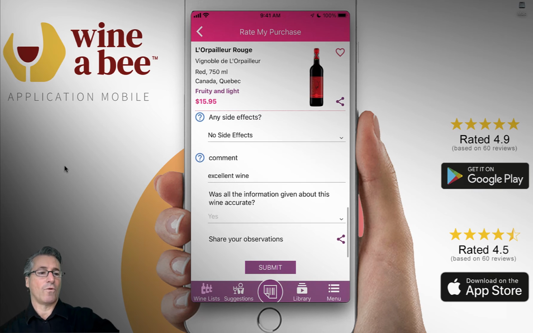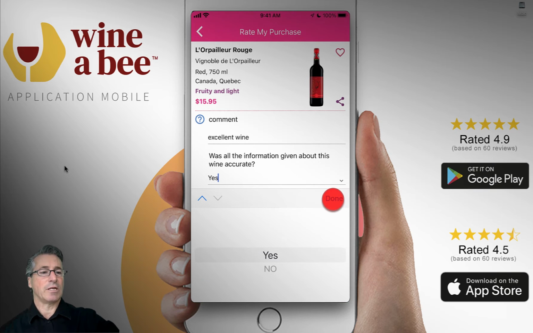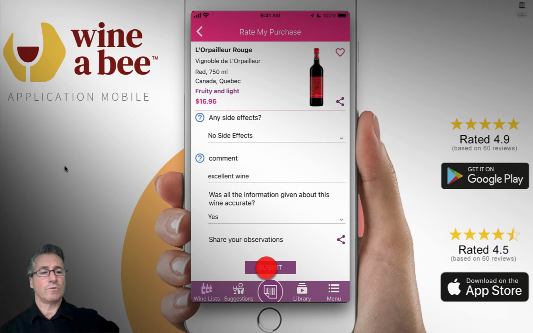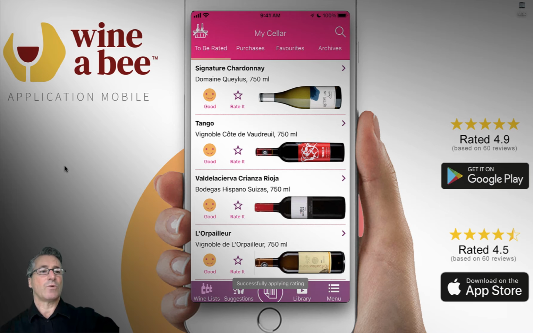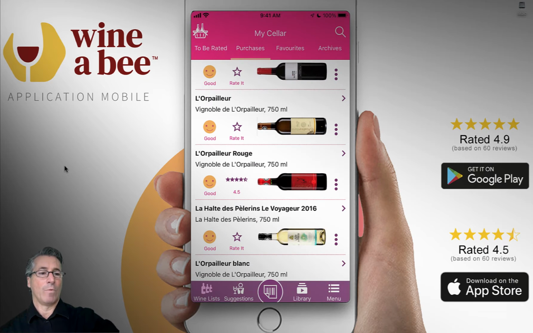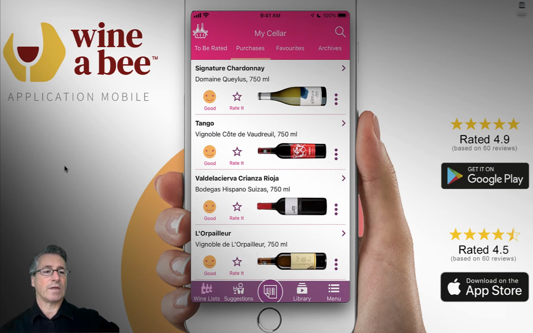And then we can ask for the accuracy of the information that was given. That again is for you, to make sure that the information is correct. We do submit. So this one has been rated, as we can see from here, and we can even add it to our favorites.